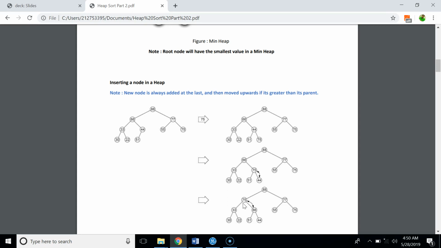So this is how we add a new element to an existing heap, and then we place the element at its right position by comparing it with its parent. And if we find that the element is greater than its parent, we move that element upwards.